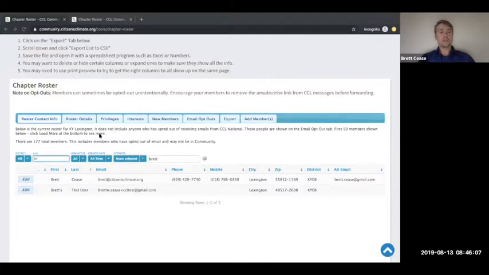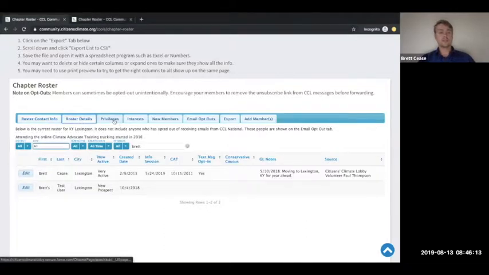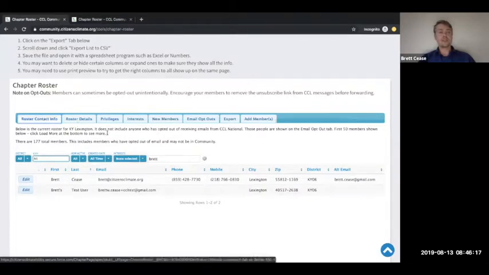Below those tabs, you can see instructions that will change depending on which tab you click on. You can see it shifts depending on here. It gives you information for each of these. And under the roster contact info, that's the default landing tab, because that really has the most information that was germane or relevant for you as a chapter leader or admin.